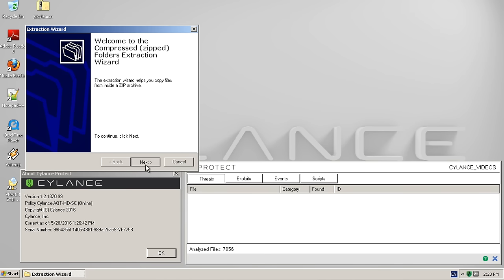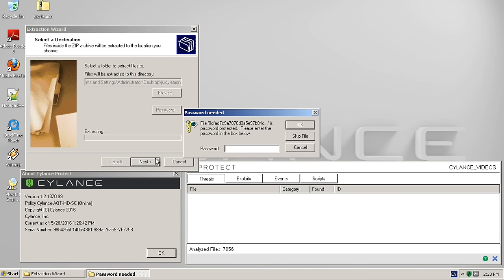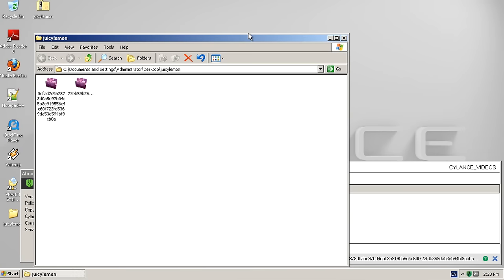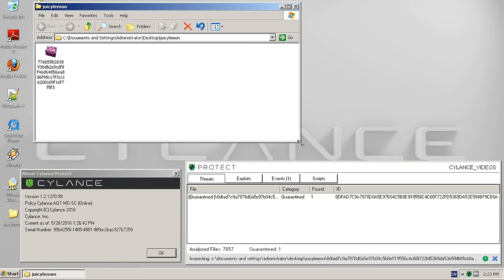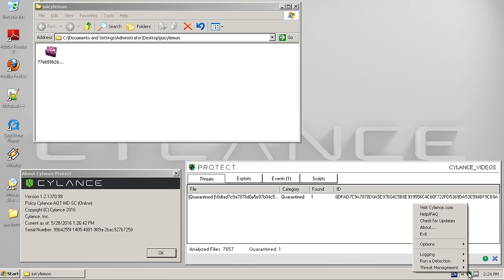We started by copying over a zip file and extracting the malicious samples to our desktop in order to be analyzed. We have the CylancePROTECT event window open so we can watch the progress as the files are reviewed. You can see that the endpoint is protected as the files are reviewed pre-execution and moved to the quarantine folder.